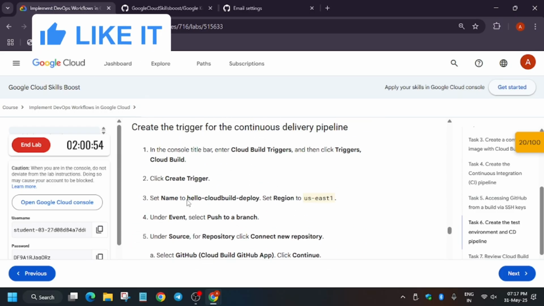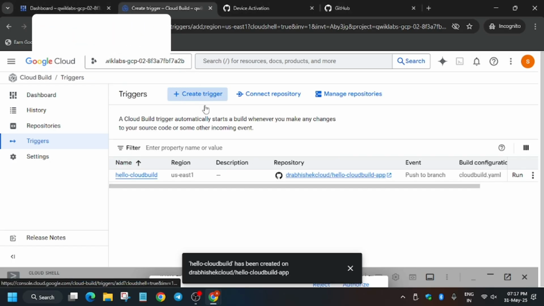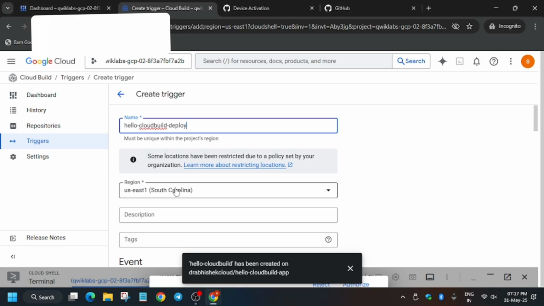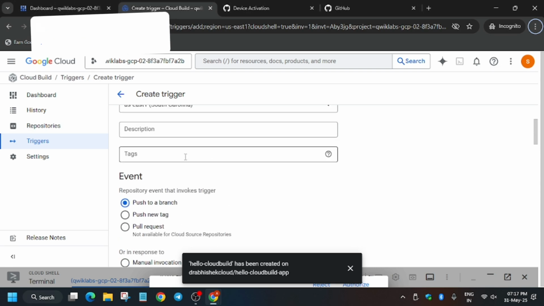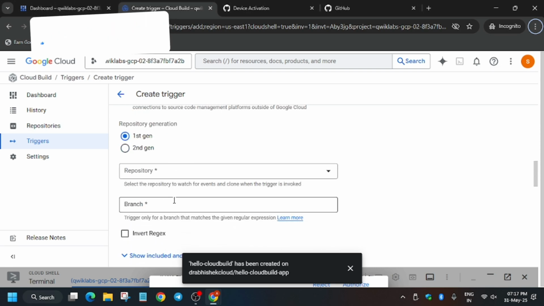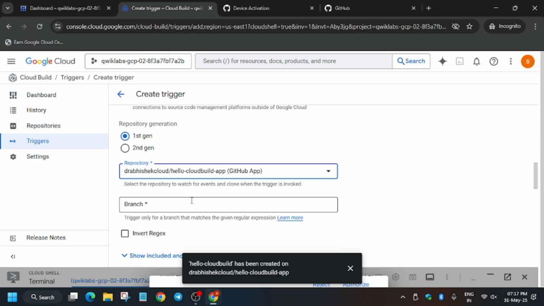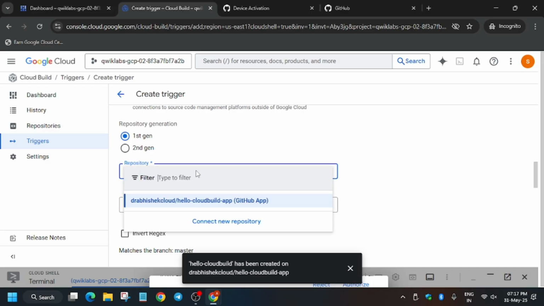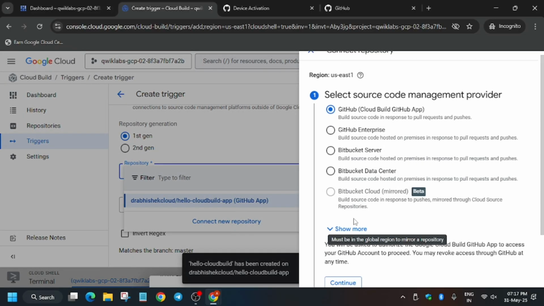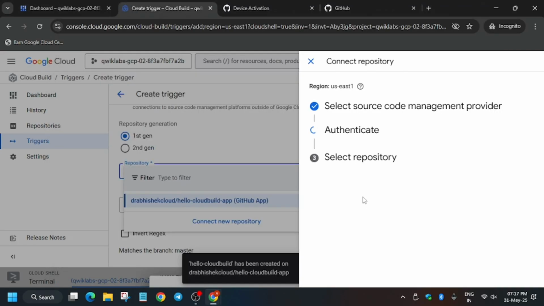So for another trigger, go to task number 6, copy the name here. Now click on create trigger. So now enter the name here, the region will be same as per lab instruction. Now again, make sure to check the repository. Don't select this repository. Many of you may make mistake because you don't have to select this. Just select a different repository, wait for the authentication to complete. Just follow the video and you'll get the score.